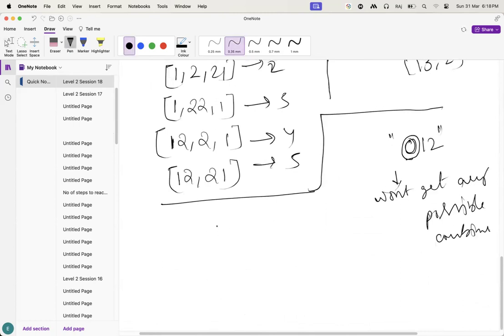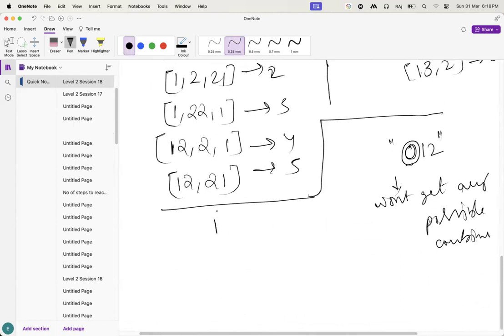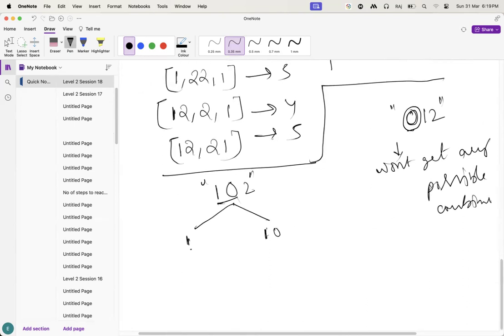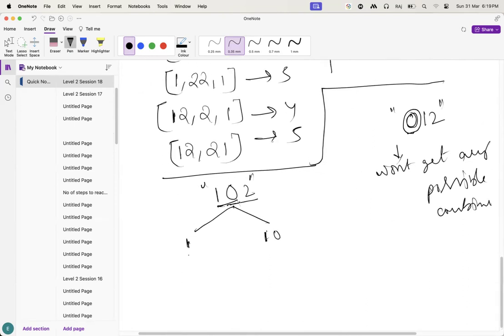Okay, let's suppose they have given you one string, 102. How are we going to do this? Either we can take one digit, or we can take two digits, 10. From here, one I have taken. How many are left? Two things: either 0 or 02. Right, guys? You can clearly see when we get 0, we won't get any combination, so it is discarded. Here you can see 02 starts with 0, so here also we won't get anything.